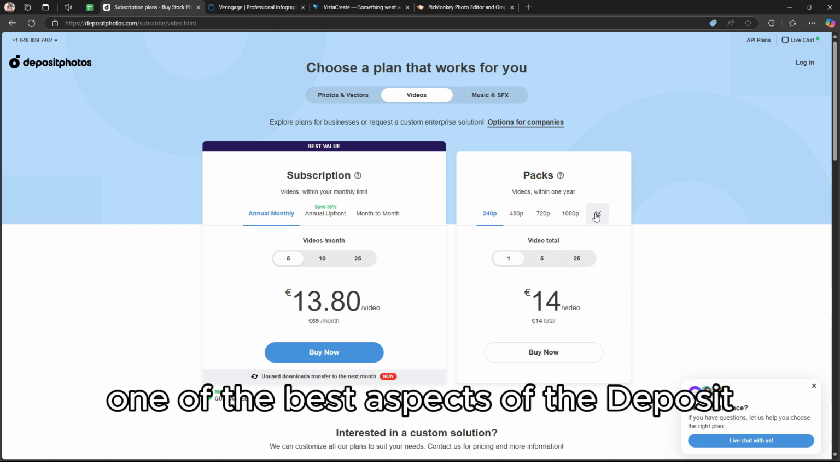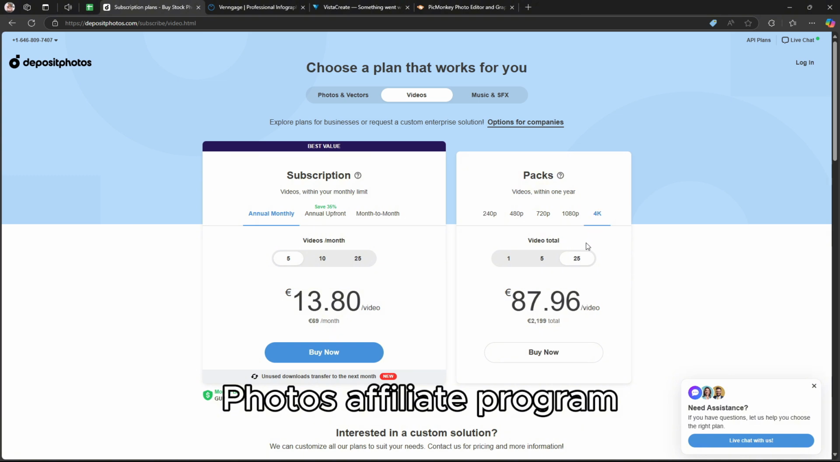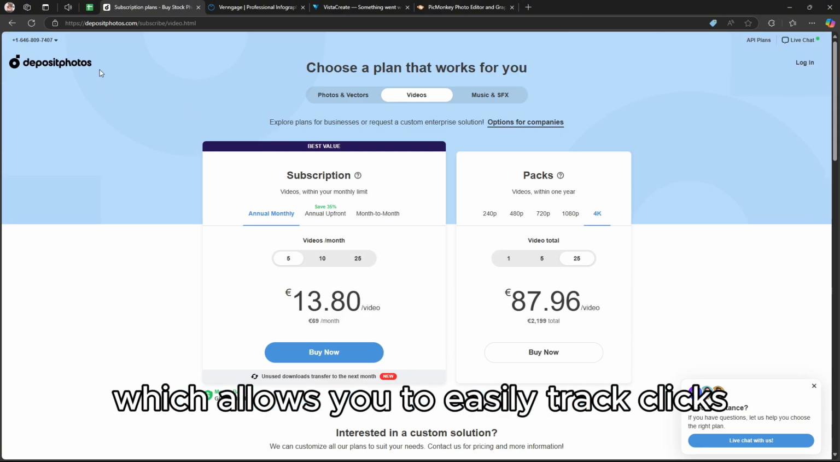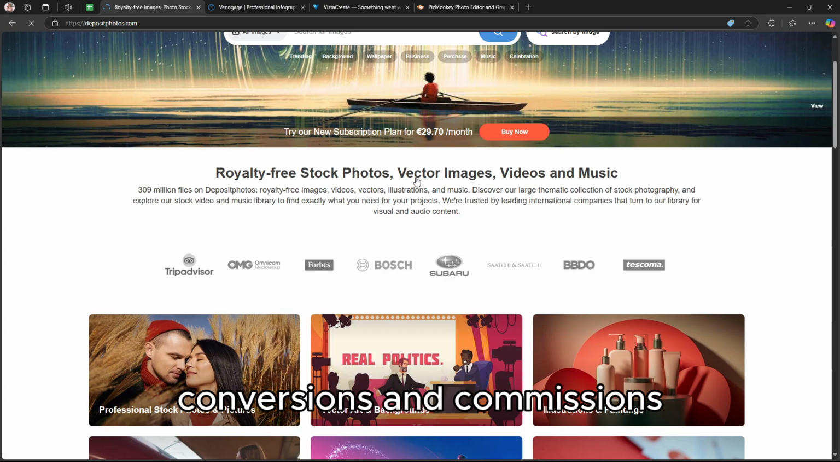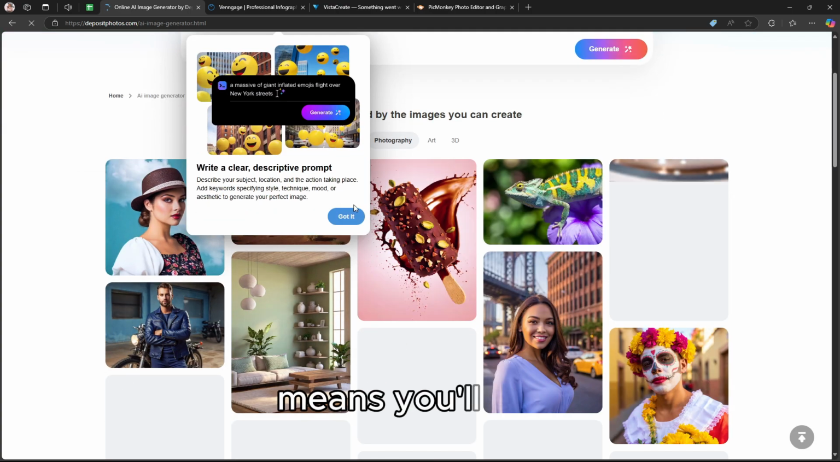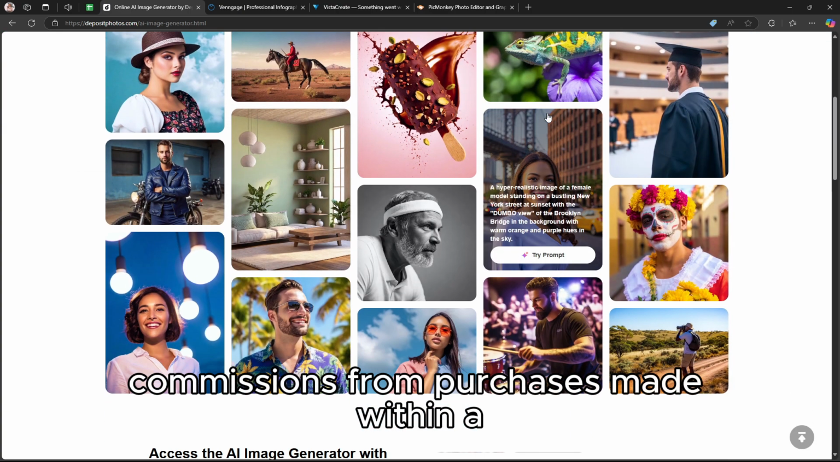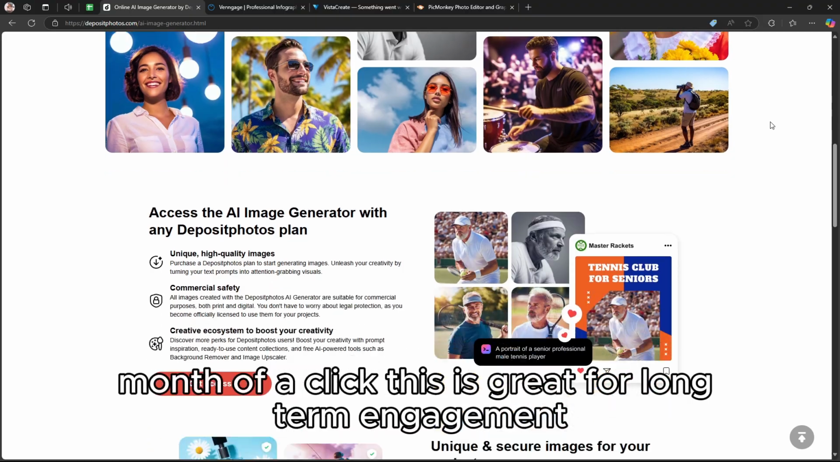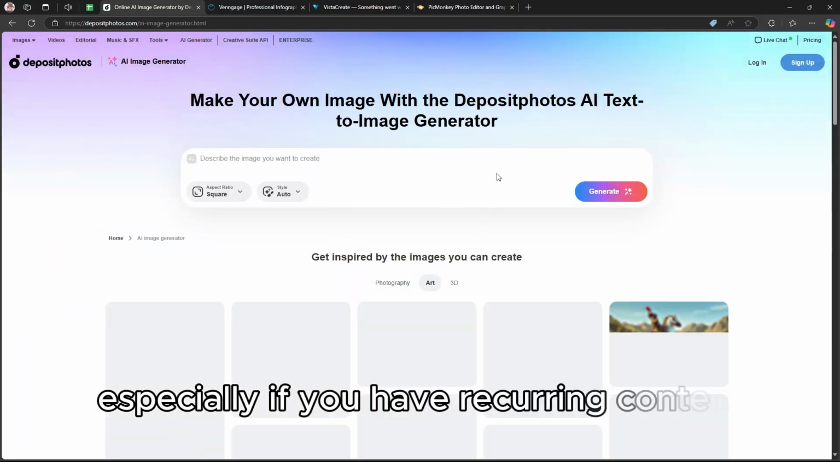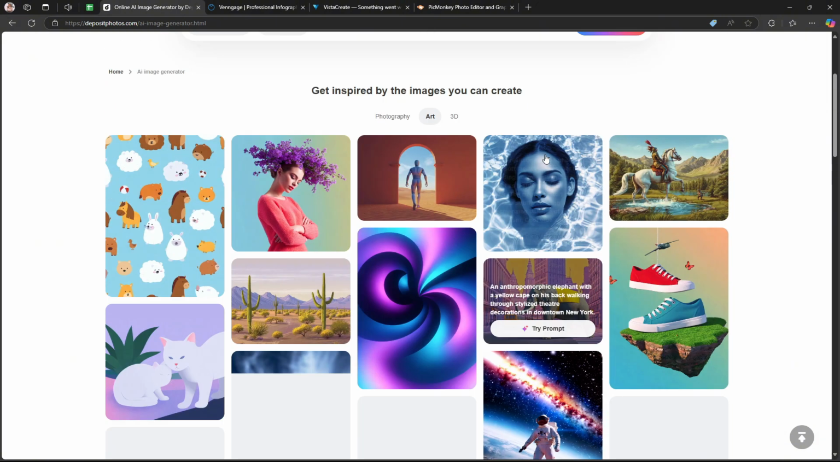One of the best aspects of the Depositphotos affiliate program is its user-friendly dashboard, which allows you to easily track clicks, conversions, and commissions. Additionally, the 30-day cookie duration means you'll earn commissions from purchases made within a month of a click. This is great for long-term engagement and higher chances of earning, especially if you have recurring content.